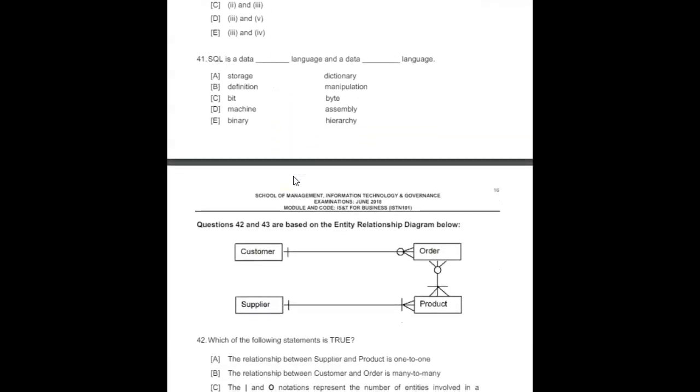SQL is a data definition language, because they say SQL is a DDL. That's the actual wording of it. And it's also a manipulation language because the data language of SQL basically manipulates data in the table. So it's a data definition and manipulation language.